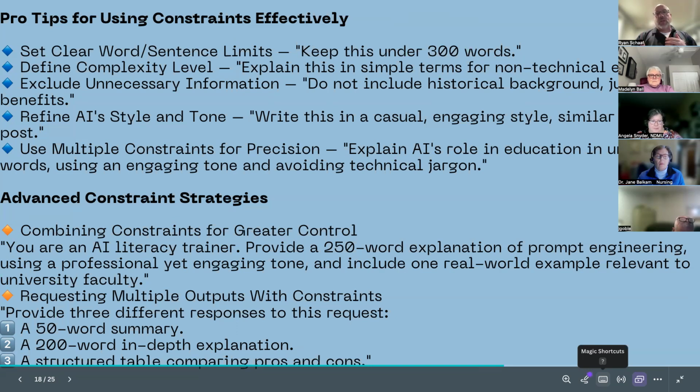Refine the AI style and tone. If you're writing casually or you want an engaging style, almost like a blog, it'll produce something different than if it was a research-based paper, or a grant, or boilerplate for a Middle States report. It can actually help you to develop that language. But I would use that differently if I'm writing a newsletter for the School of Education students.